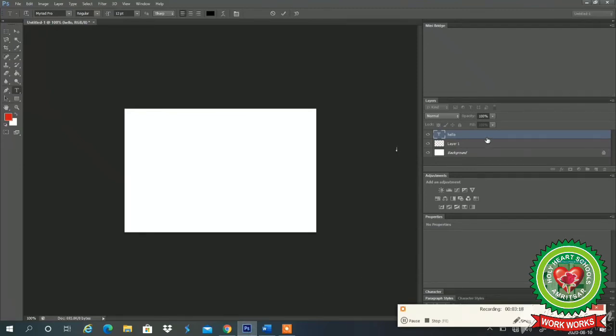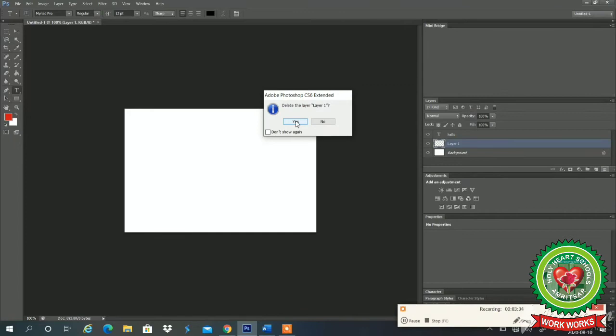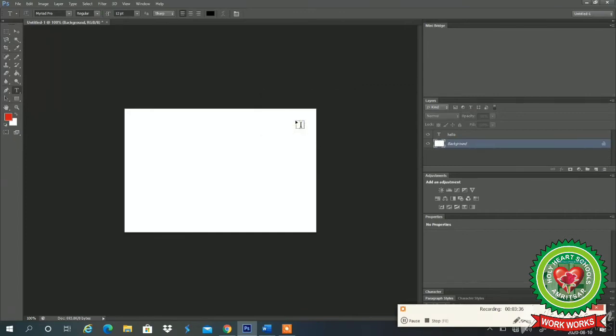Students, next topic we have is delete a layer. Let's suppose you want to delete this Layer 1. For that, we will click on the layer which I want to delete. There is a trash button, this dustbin sign. Click on it and click on the Yes button. This is the method to delete a layer.